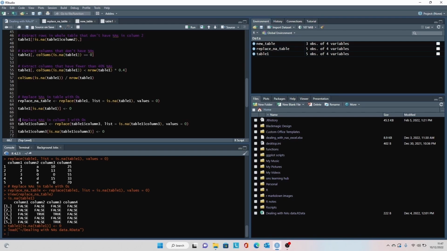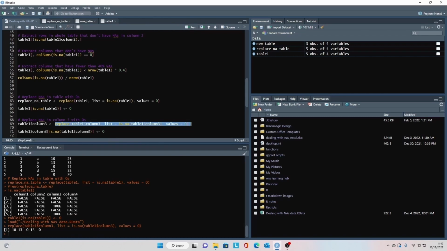Now you might want to replace NAs in a particular column. In this example, column 3 with zeros. Similar to above, you use the replace function. You can then choose the column you're interested in, so that's your data frame, the $, and then the column, and then our condition is the second argument, and the third argument is the values we want to replace the NAs with. And then if I just run that, you can see that the NAs in row 3 and row 5 have been replaced.